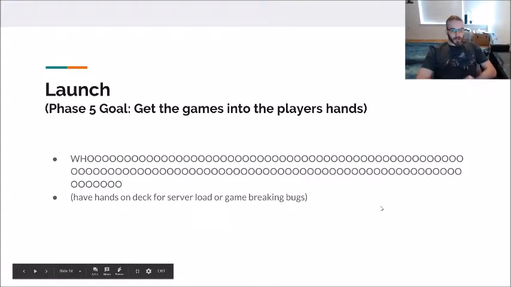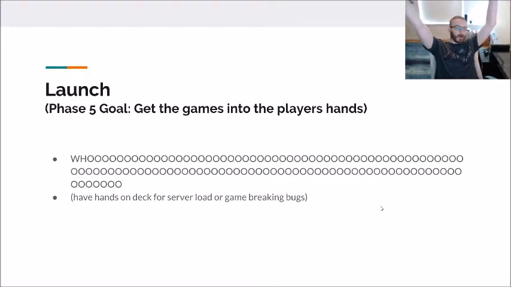So then our next phase is launch. Make sure you have all hands on deck for servers and game-breaking bugs. Launch is cool. You get to actually make your thing and put it out there and give it to players, and players can play it and buy it, and you can make money from it, and people can go on Twitter and share screenshots and things like that. I included launch as a phase because obviously it's the end goal, but it's also important to recognize that when you launch, things can get buck wild very, very fast.